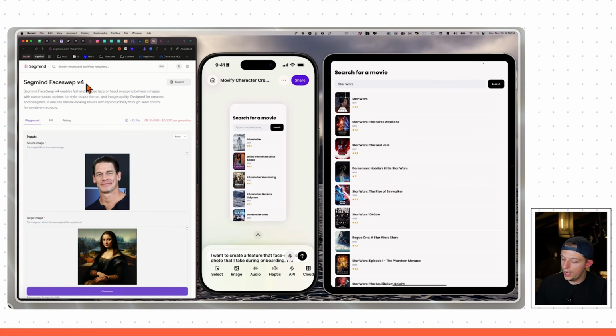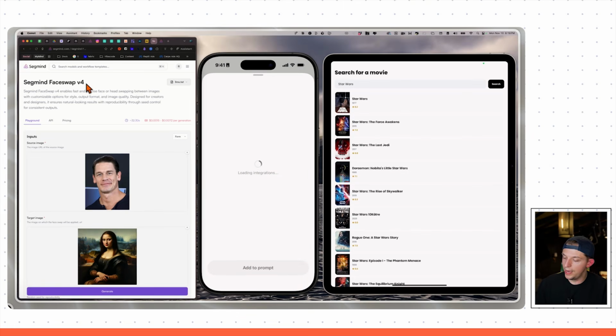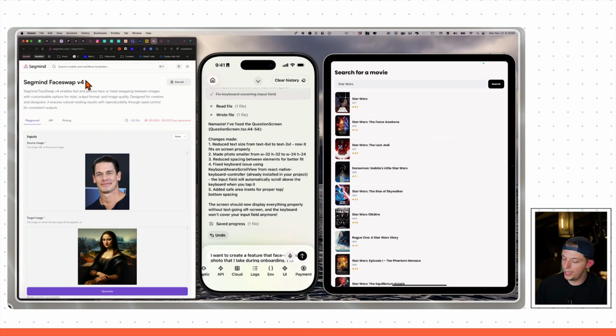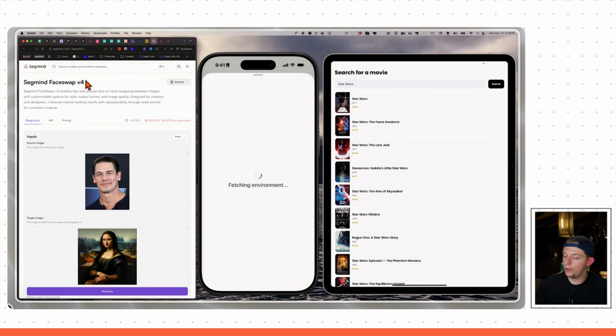Now, earlier, I showed you how to use the API integrations right here. These API integrations are built in. Unfortunately, we don't have the Segmind face swap API built into the VibeCode app. So what we can do is go to the ENV tab and put it in right here directly. So we can add a variable.